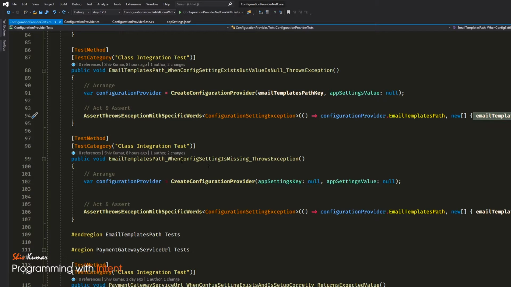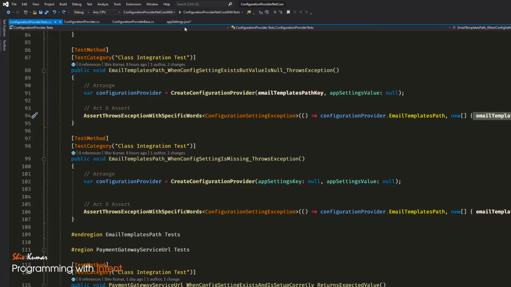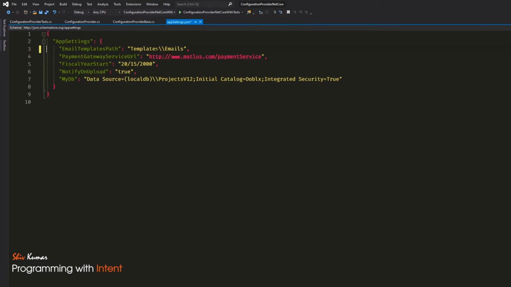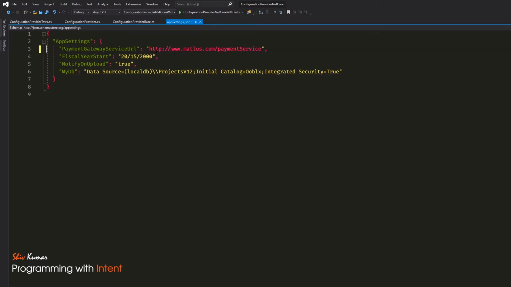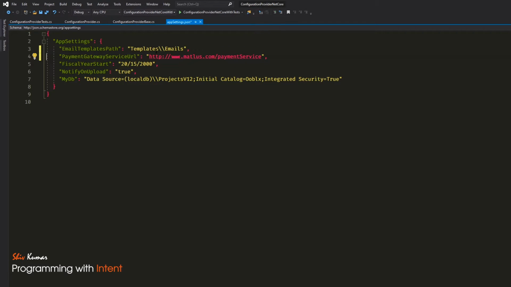All right, then the final scenario is when the config setting is missing, right? Since I've been saying config setting means the entire line, it's not one piece or the other piece, not the key or the value. So when I say config setting is missing, I'm saying that the entire line is not there. In other words, if you look at the JSON file, this is what I mean by missing. So here's the line and that's missing. It's not there, right? That's what I mean by missing, at least in my vocabulary.